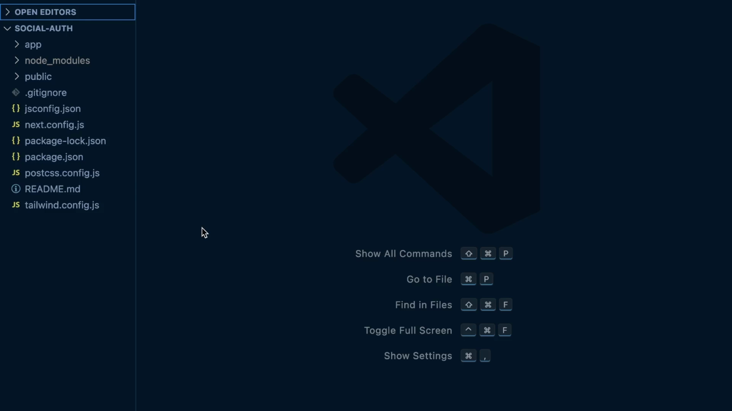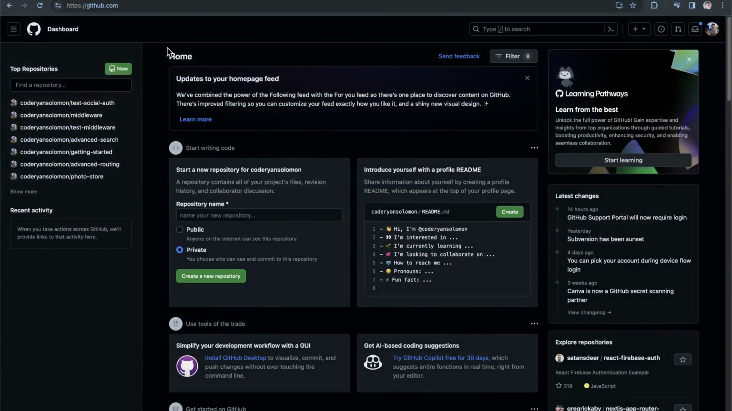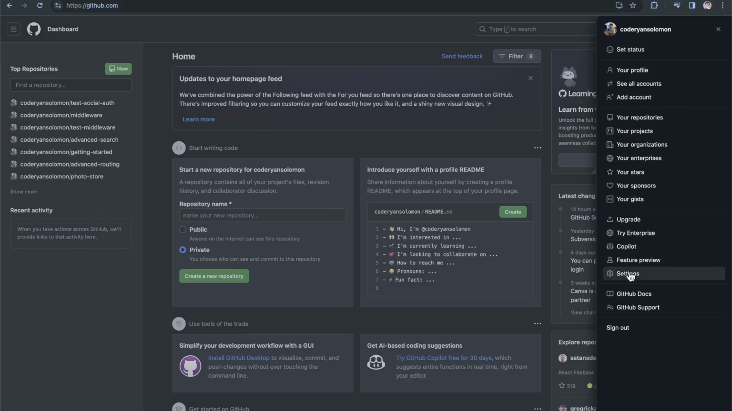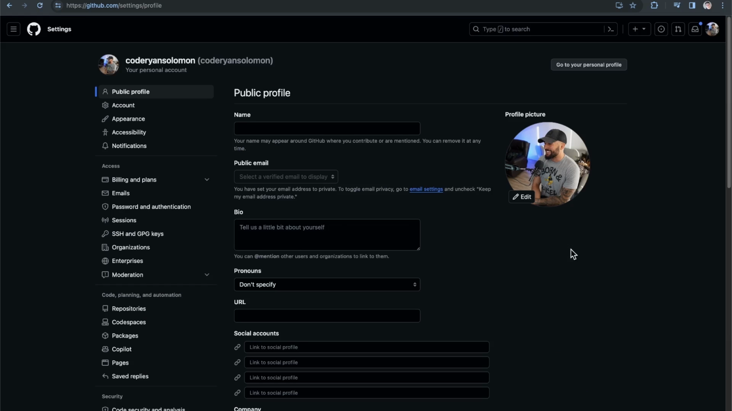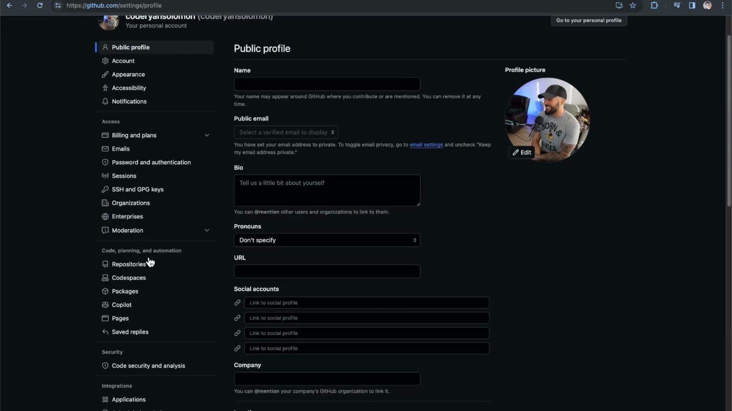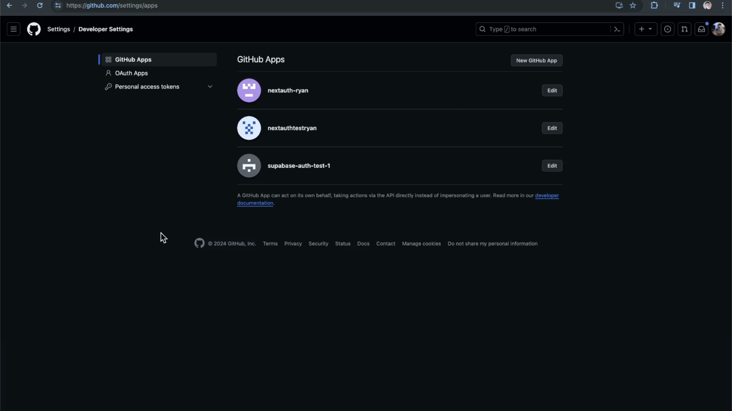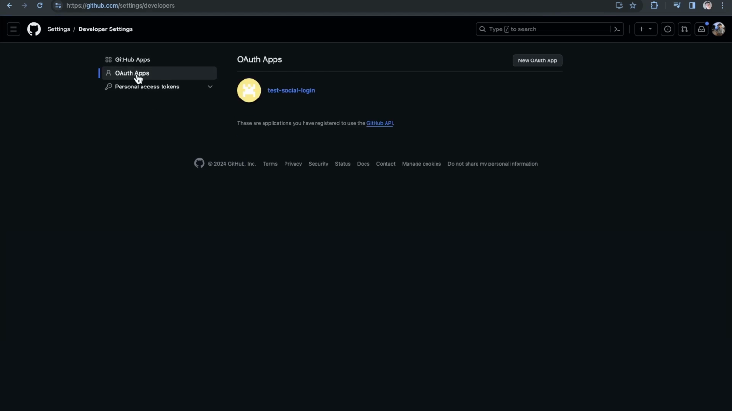So let's come back here. And I'm at github.com right now. I am logged into my account. And what we're going to do is up here on the top right, I'm going to click on my icon, and then I'm going to go to settings. And then now that I'm at settings, I'm going to scroll down to the left, and I'm going to go to developer settings. I'm going to click on this, and then I'm going to click on OAuth apps.